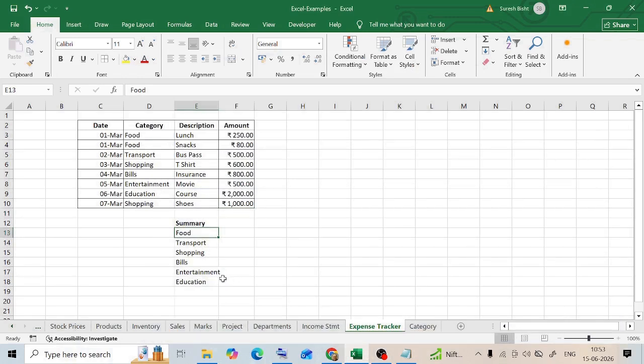So next we'll do some criteria based calculations. So here's the summary section. Here we'll add up the total expenses under each of these categories. So we'll use a SUMIF function for that.